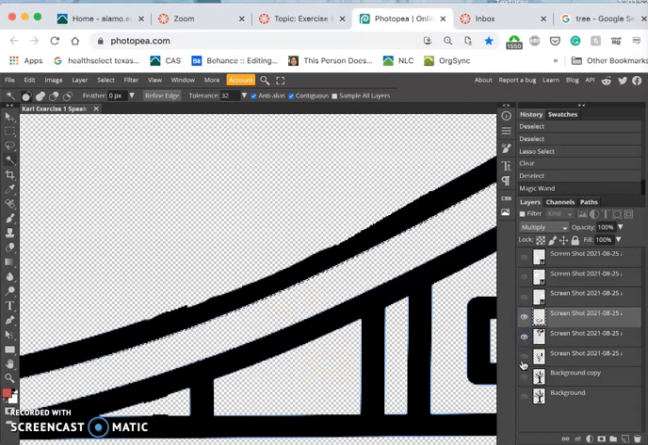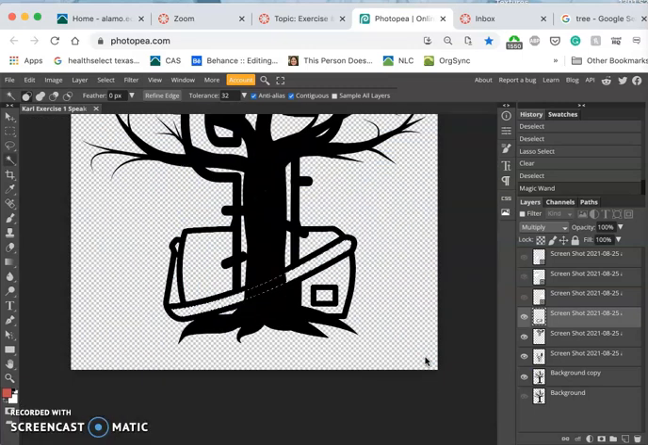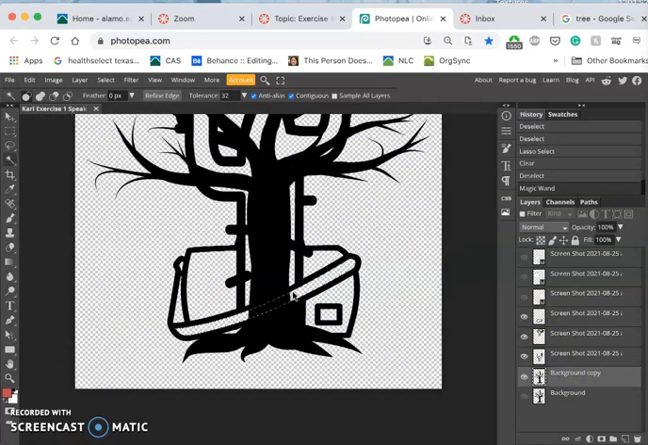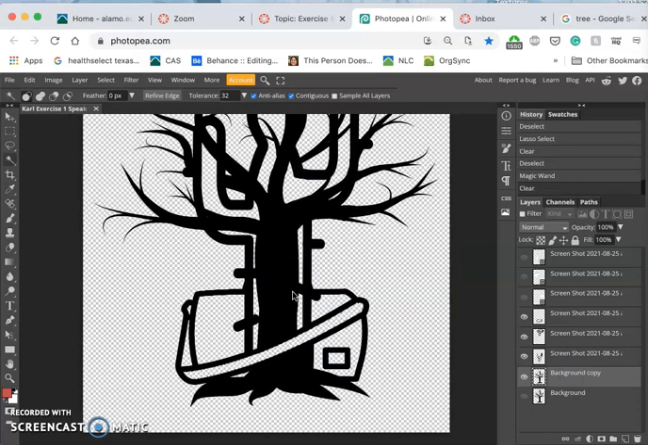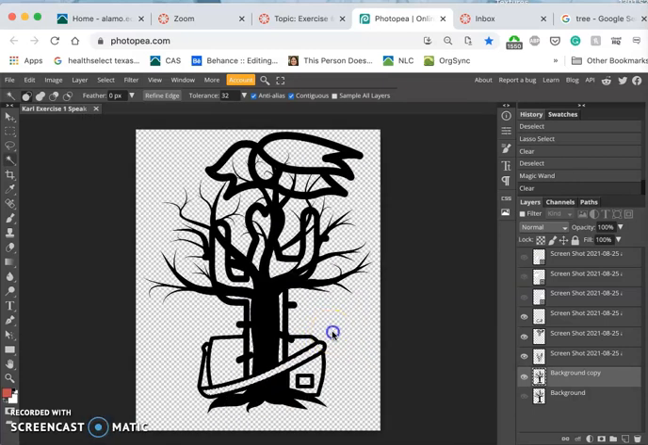even if I turn off the layer, which means that if I change layers to the tree, that selection is still there. And then I can simply delete that empty space from the tree layer, which is the effect I want. So it looks like the bag is now wrapping around the tree, and then Command D to deselect.